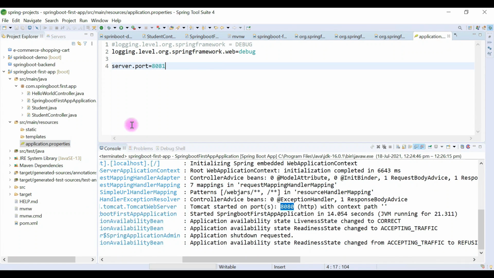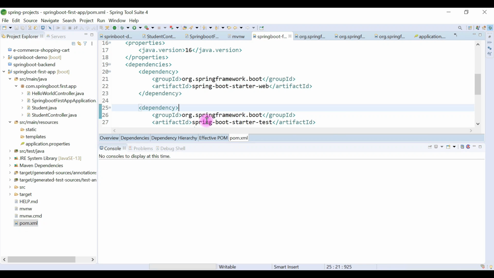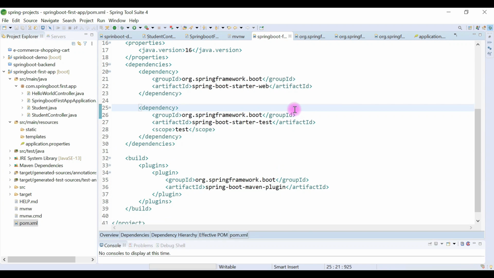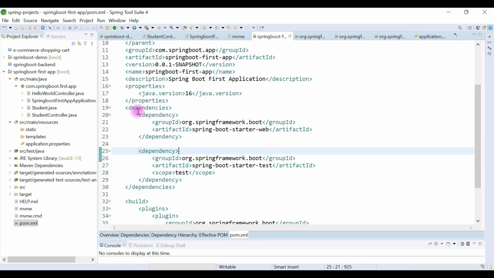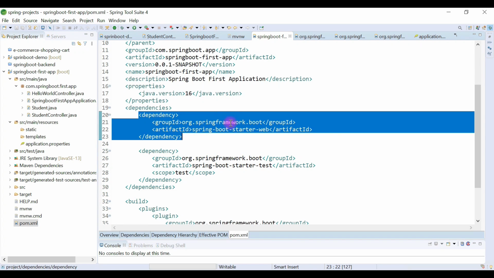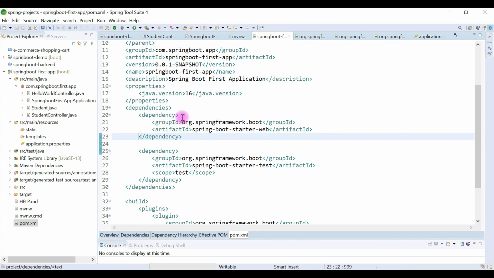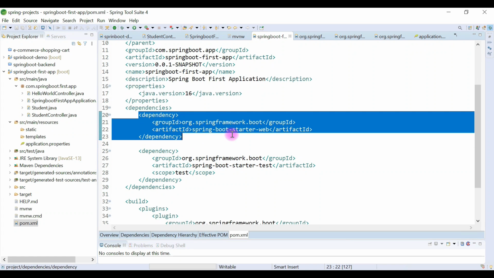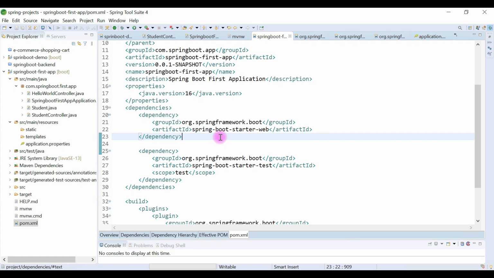Now the question is, I don't want to use the default embedded server. I want to use another embedded server like Jetty or Undertow. Then how can I configure Jetty or Undertow as an embedded server in our Spring Boot application? Let me show you how to do it. So go to pom.xml, and this Spring Boot starter web dependency internally provides a Tomcat dependency, right? So we have to exclude that dependency from this Spring Boot starter web dependency, and then we need to add a separate Jetty or Undertow dependency.